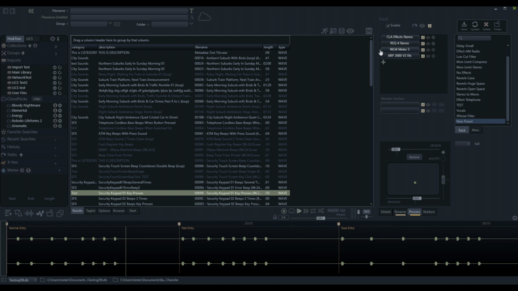Now, maybe I've made a mistake here and I need to reorder these effects. If I wanted to place this effect at the start, I can just grab it and drag it. You'll see the little red line to show where it's going to insert this effect. So I want to drag that up to the top. And that's now reordered the effects.